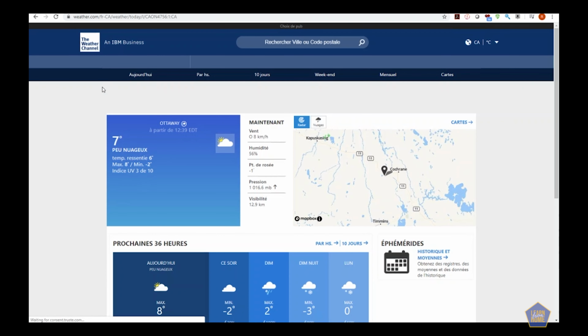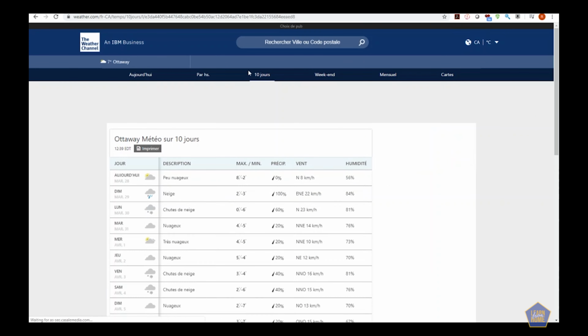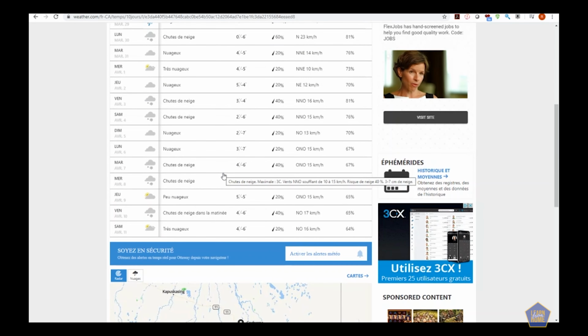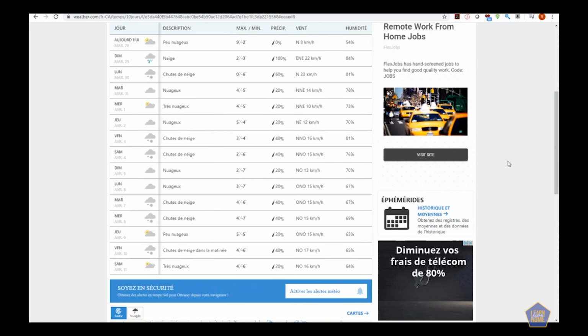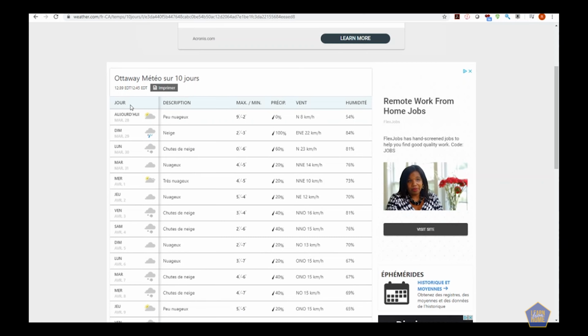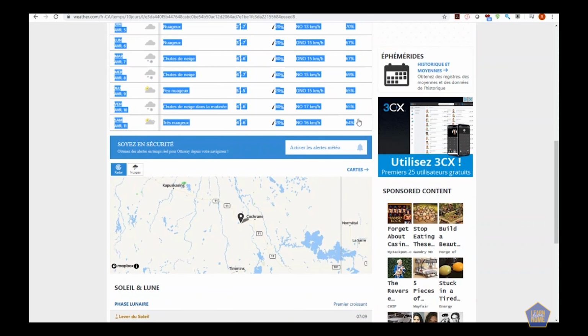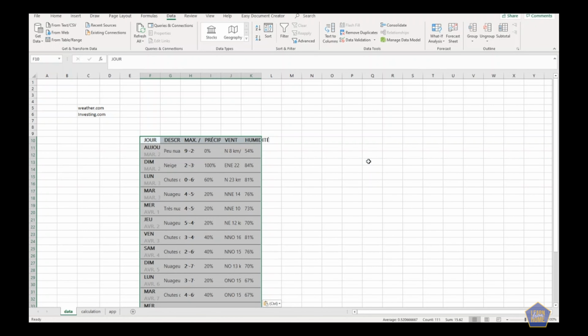Here you'll have access to the weather channel, and very simple, simply click on 10 days. I don't know where you're living, so just click on 10 days and you will have the weather for the next 10 days. So if you don't know how Excel works, what you will do, it's very simple. Normally you will take all this and you will simply copy and paste it directly to your Excel spreadsheet, and it will give you something like this.